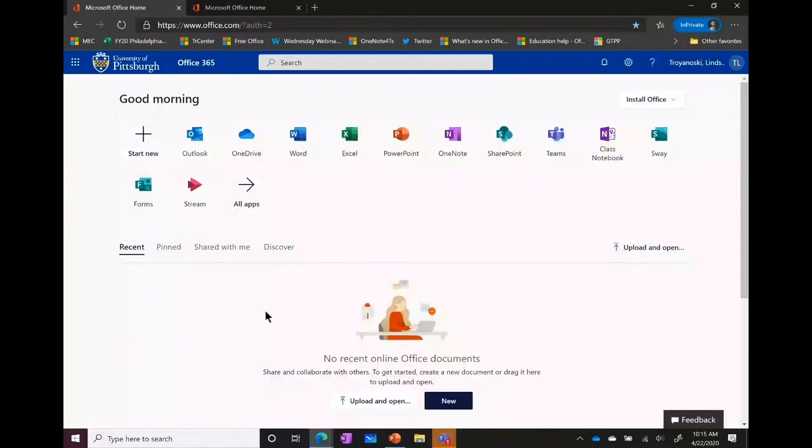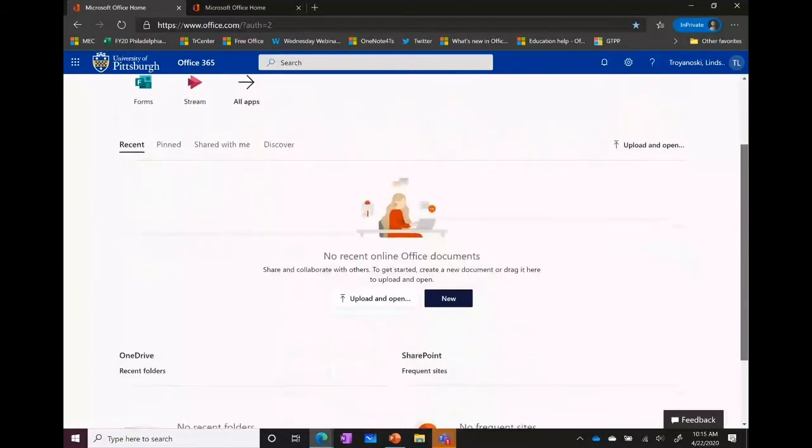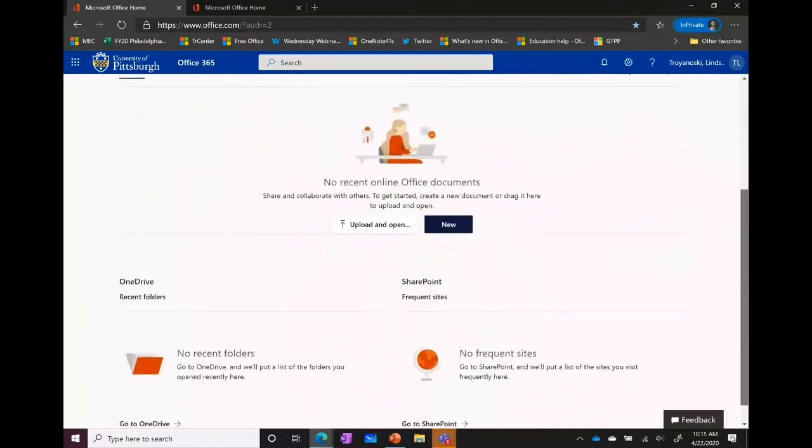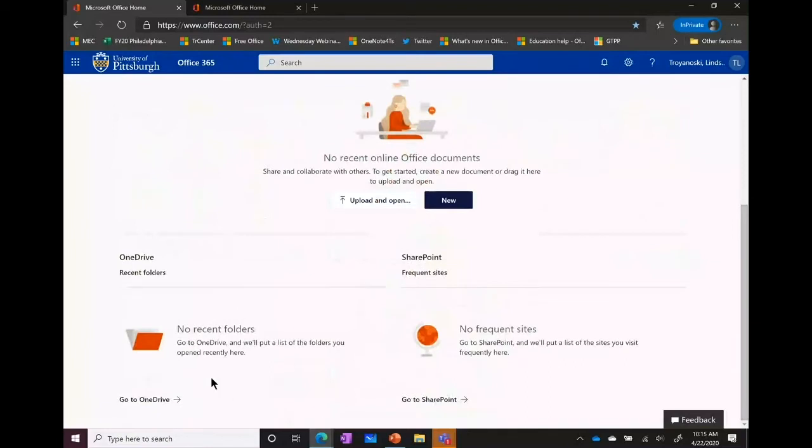Down here at the bottom, you're going to see recent documents that you have used or worked on. You're also going to see recent folders in OneDrive that you have frequented, and then recent sites that you have frequented in SharePoint.